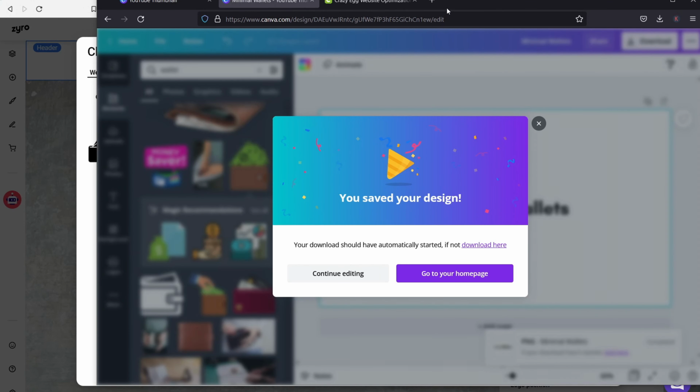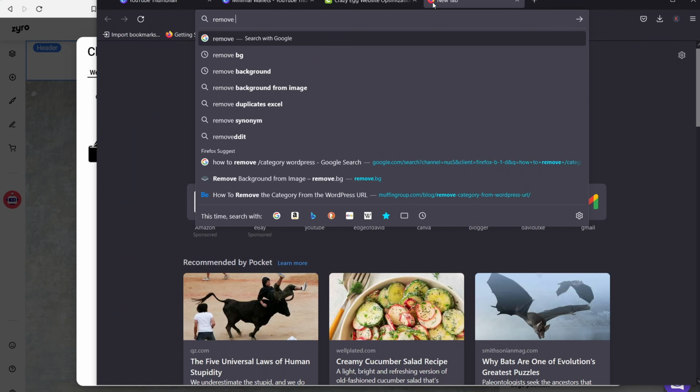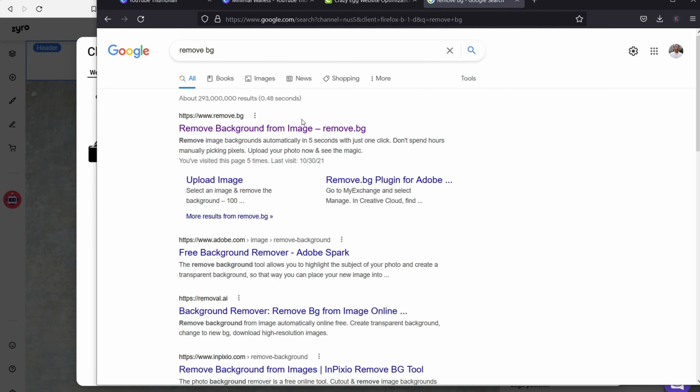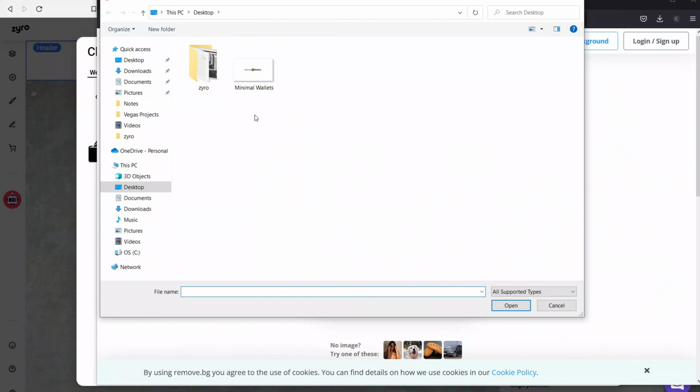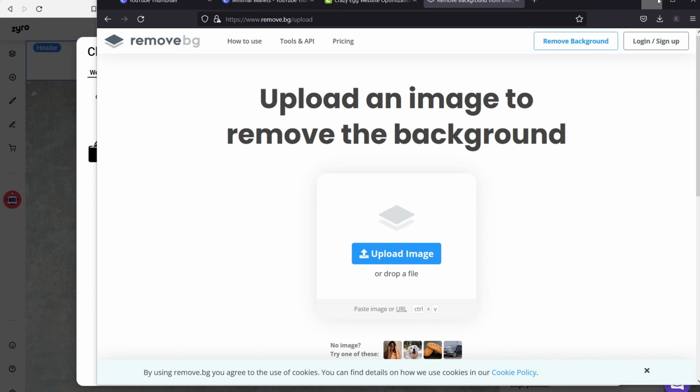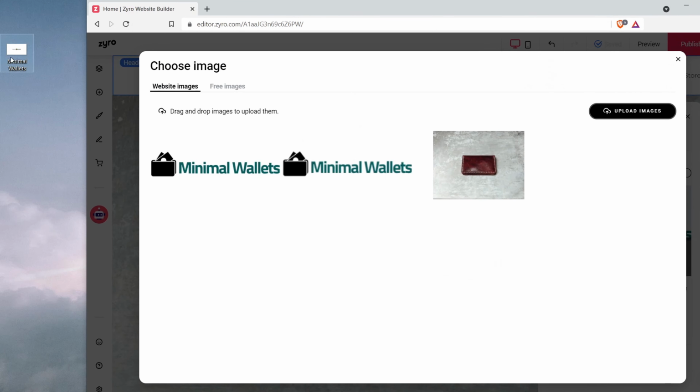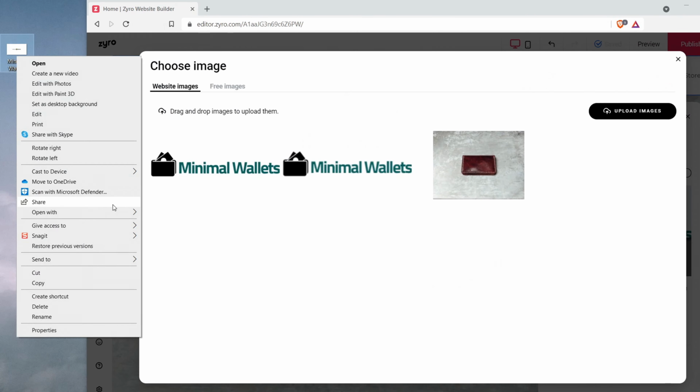So with that, you can use something called remove BG. So that removes the background image. So we'll click on this. Okay, so this is remove BG. We'll upload an image. All right, so we have minimal wallets. So first off, let's reduce this and move this over there. There's too much white space.